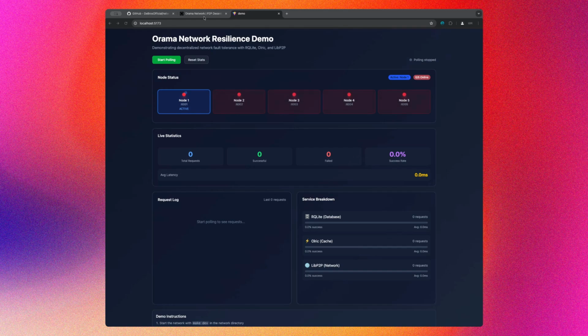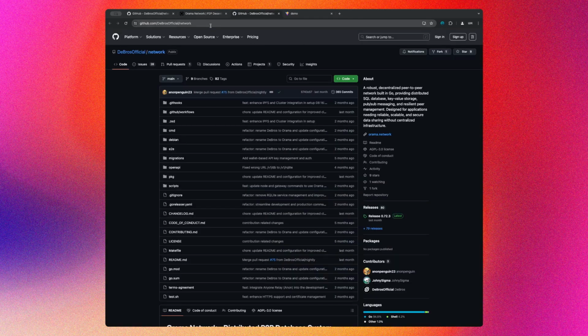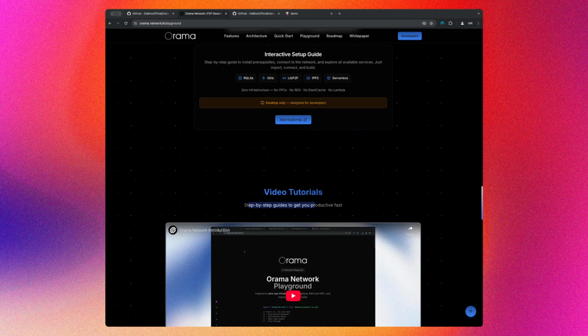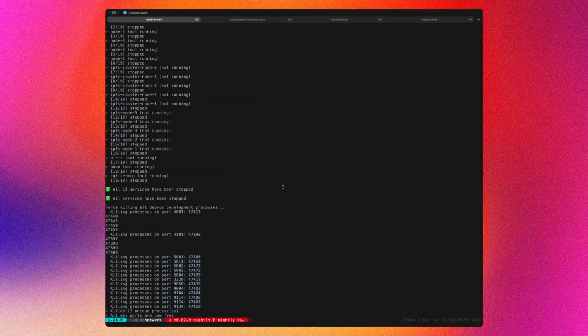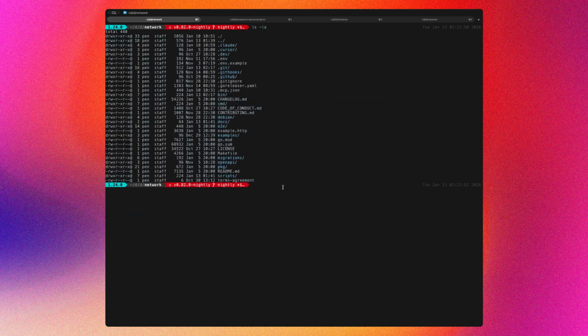The first thing that you need to know is that you can clone the Orama network if you go on the website and click the developers button. Here you can find the Orama network and clone it locally. And that is what I have done here locally. I have cloned the Orama network.